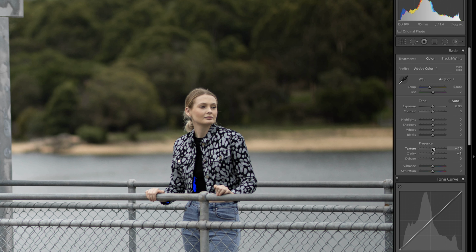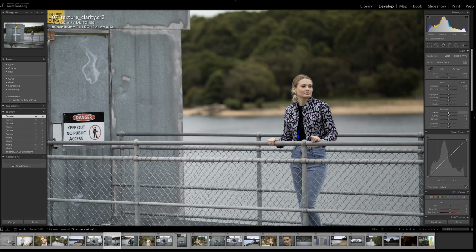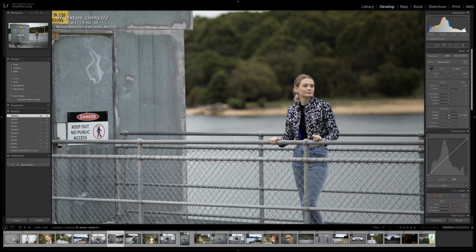Using negative texture can also be good to help smooth out the skin tones where clarity often makes the skin look plastic and fake. Both tools can be useful in certain situations, and it really depends on the photo you're editing. Have a play with both and see if you can see the difference in this and other images.